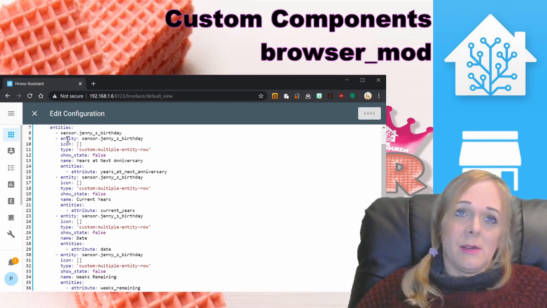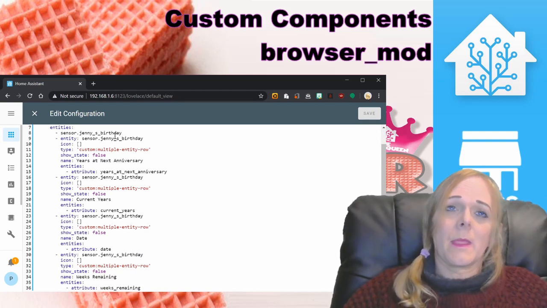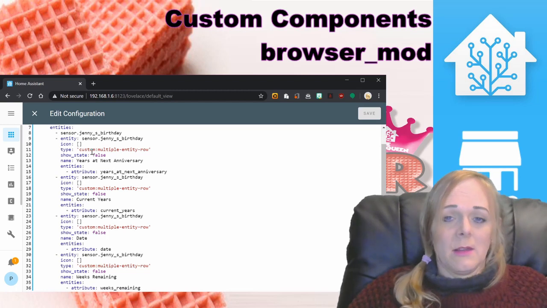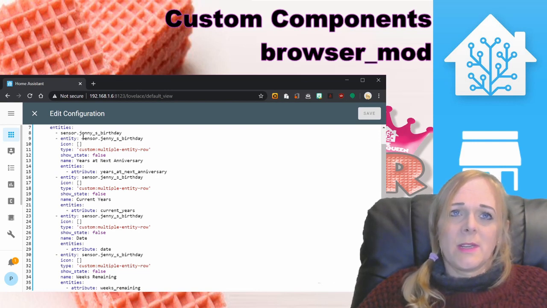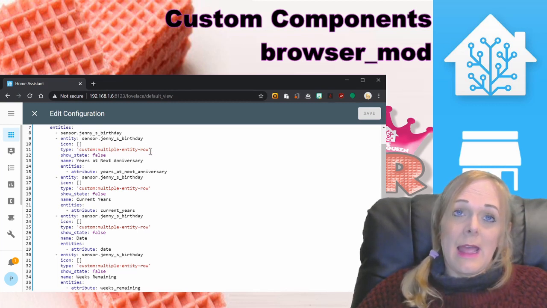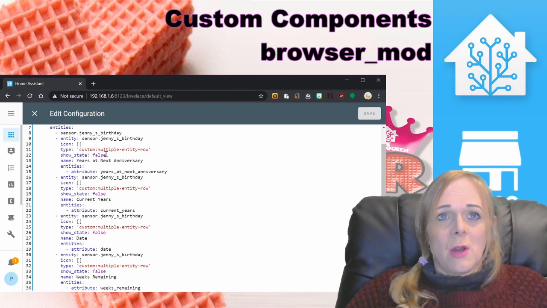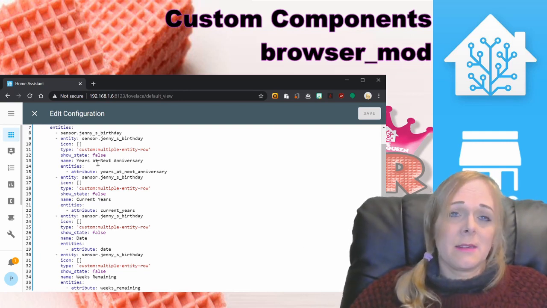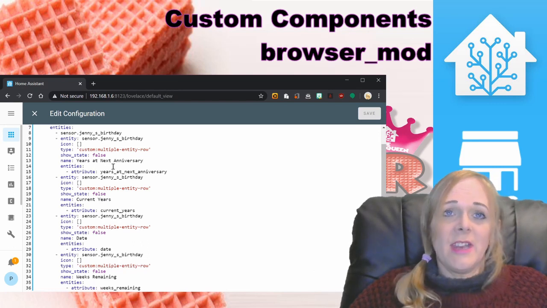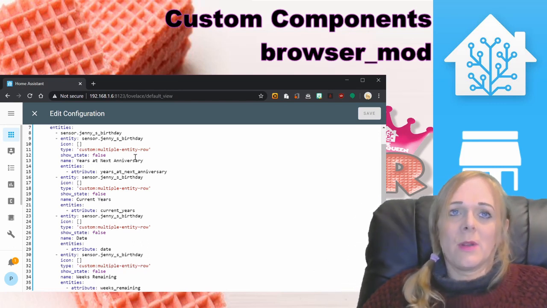and the entities that we're showing are Jenny's birthday. Then we're using a single multiple entity row for each attribute. So we're telling it that the sensor, it's using the Jenny's birthday sensor entity. We're disabling the icon. We're telling it that it's a multiple entity row entry. We're telling it we don't want to show the state, because that will always be the number of days to go. We've given it the name of the attribute that we want it to be displayed as, years at next anniversary. We could change this to something like age at next anniversary or whatever we like.